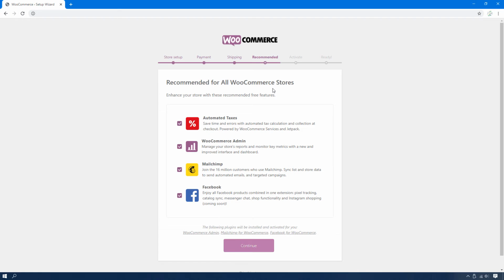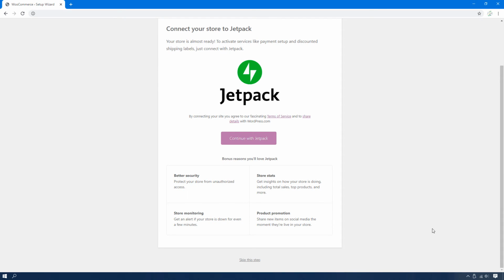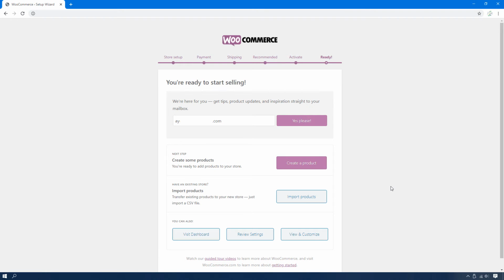And these are simply some added plugins that WooCommerce recommends. You don't have to do them. So I'm going to uncheck these. In Facebook, I'm going to leave the WooCommerce admin dashboard and automated taxes. I'm going to uncheck it and leave just WooCommerce admin. And finally, activate it. This is another product that WooCommerce recommends. You don't have to install it. So click on skip this step. And finally, your online store is ready. So click on visit dashboard here, and you'll be redirected to your dashboard.